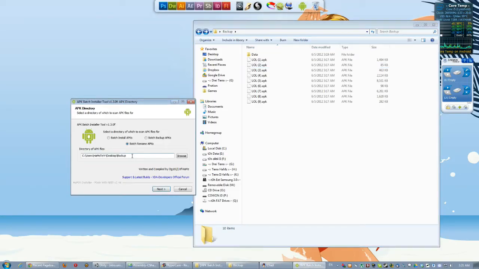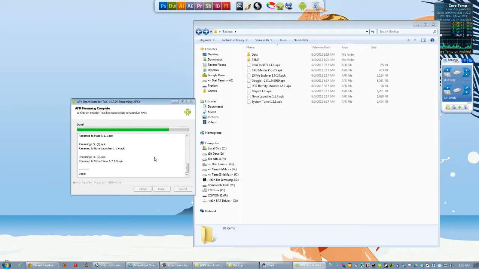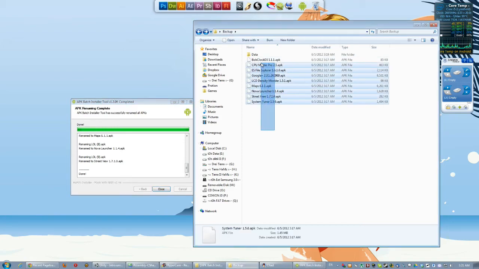But wait, there is salvation for you. Point it to the folder. For example, this. Tap next. And voila. Everything is back in order. So this is the renaming function, which my application brings you.